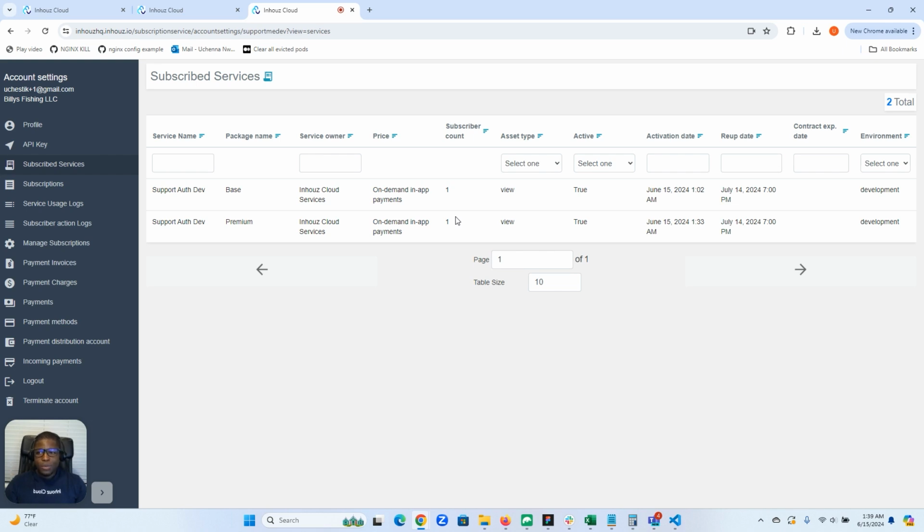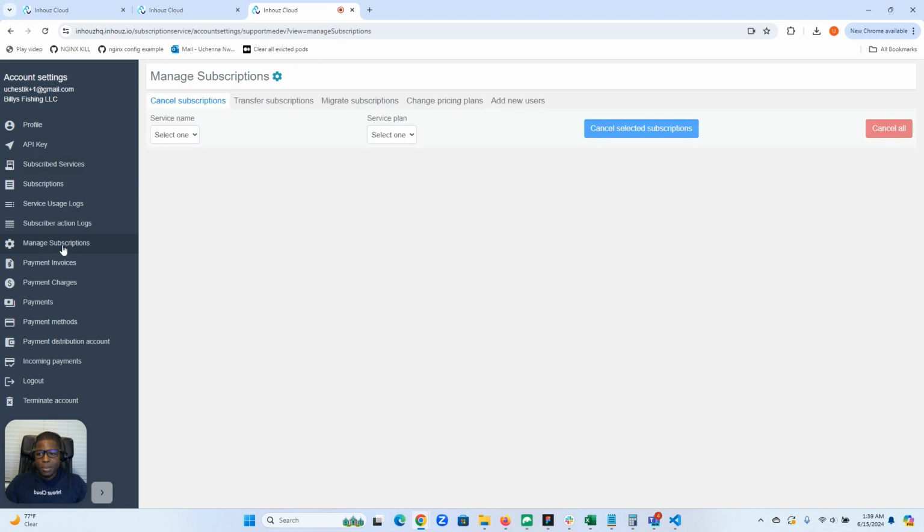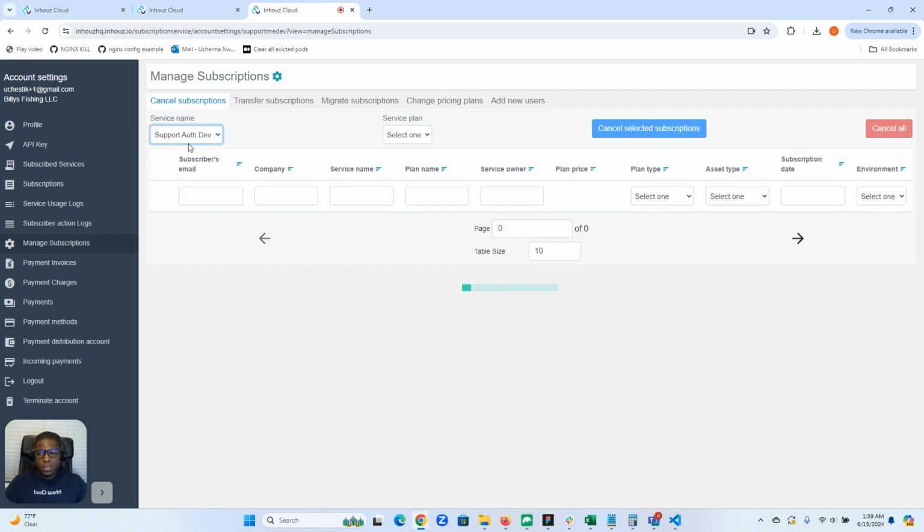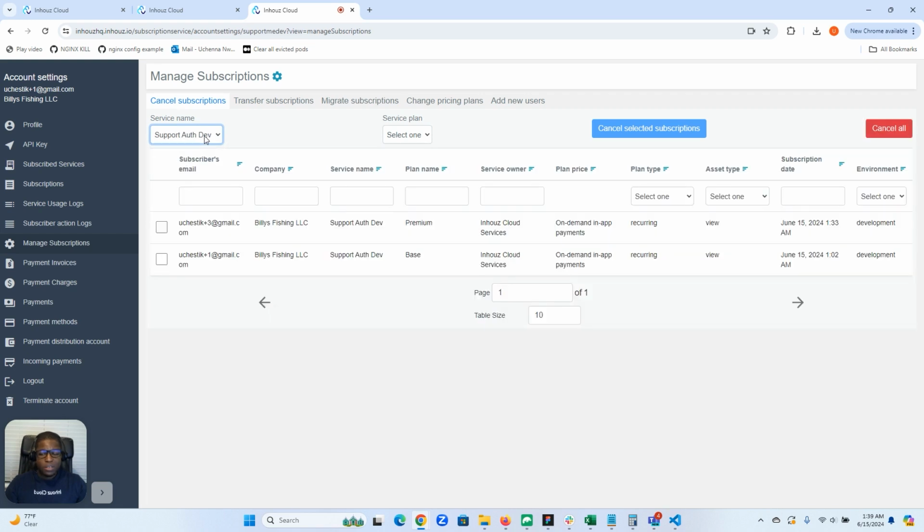So an admin user will simply navigate to the Manage Subscriptions tab. The first tab is Cancel Subscriptions. All they will need to do is select the service. You would usually only have one service here. There might be a case where you would have more than one, but for the most part, it should just be one. They will pick the plan that they want to filter by.